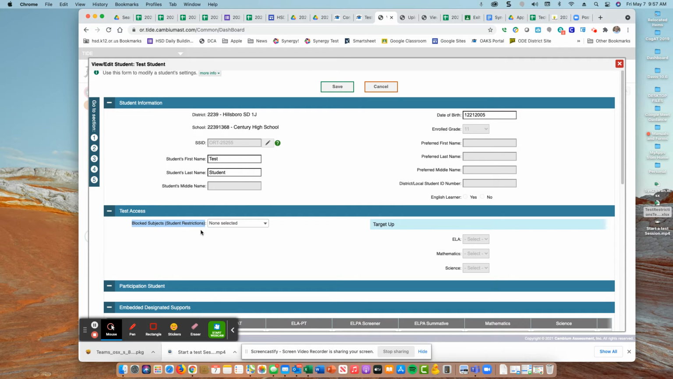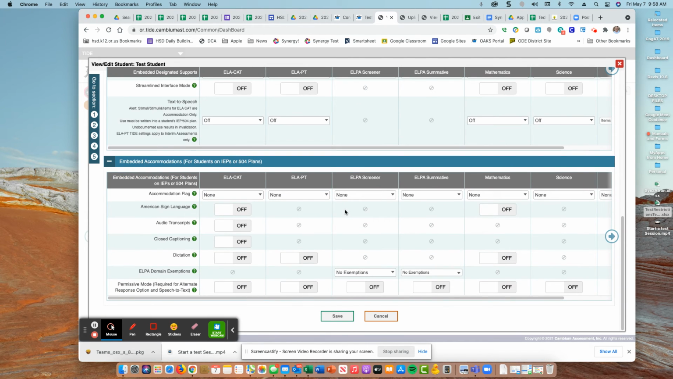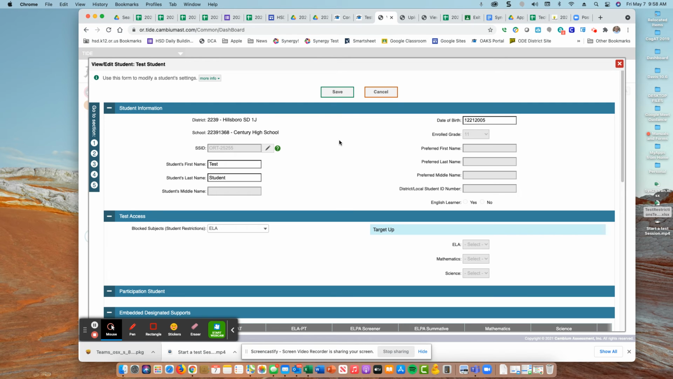So if the parent had said, oh, I want my student to take the math test, but I don't want them to take ELA, you go to this drop down and you just click the ones that you want to block. So in this case, we're going to leave math unblocked because the parent said they want them to take math, but we just click the ELA button and then just save it. There's a save button on the very top and there's a save button on the very bottom. So either way, you must click the save button.